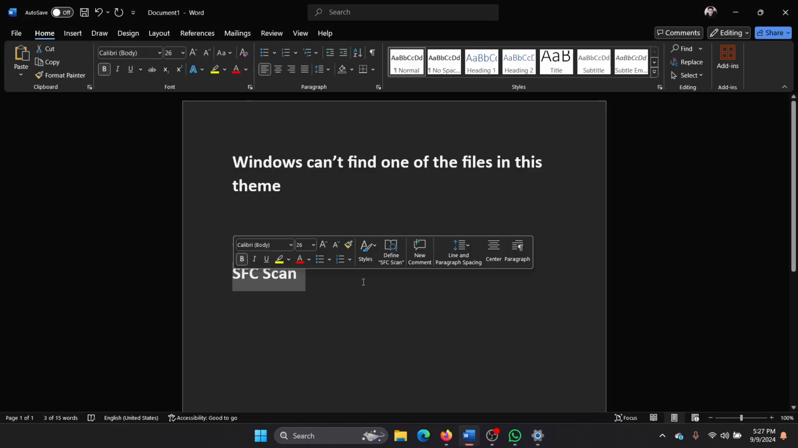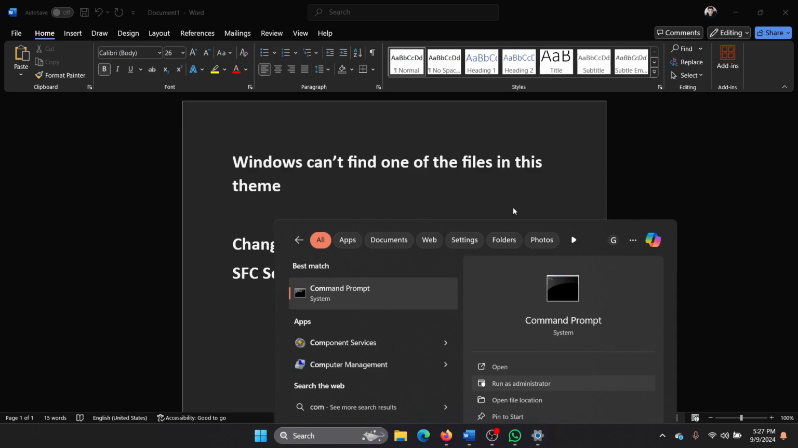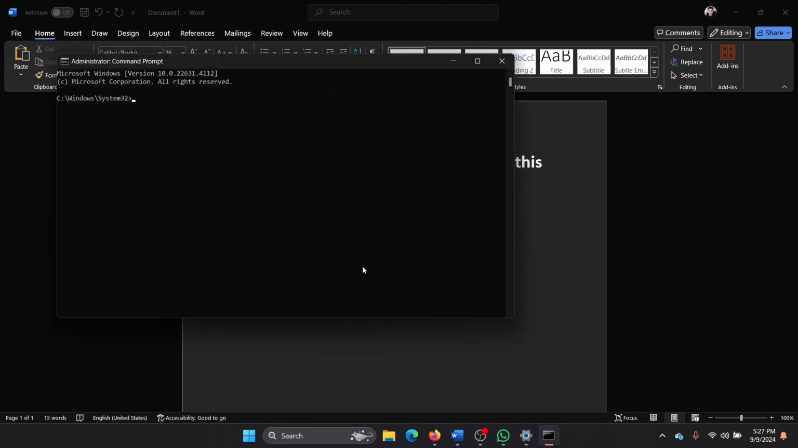The main fix would be an SFC scan. Search for command prompt in the Windows search bar and click on run as administrator. Type the command sfc /scannow and hit enter to invoke the SFC scan.